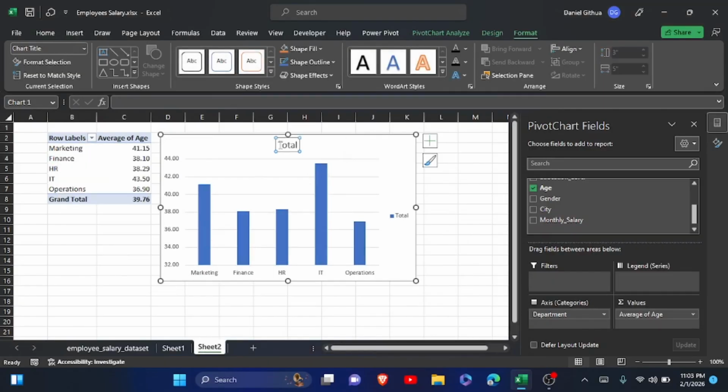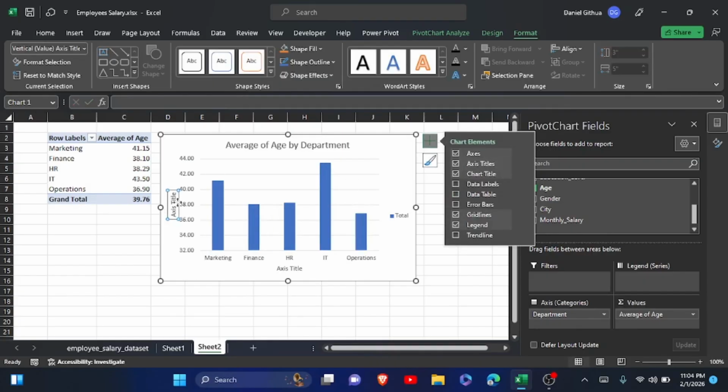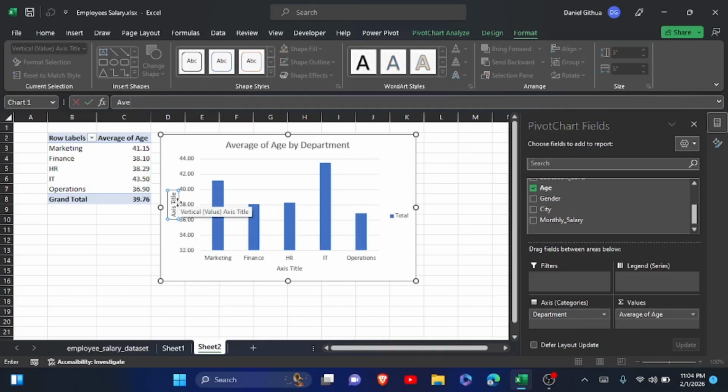Then add a title, which is average of age by departments, and then add axis titles. This one is average of age, and at the bottom we have departments.